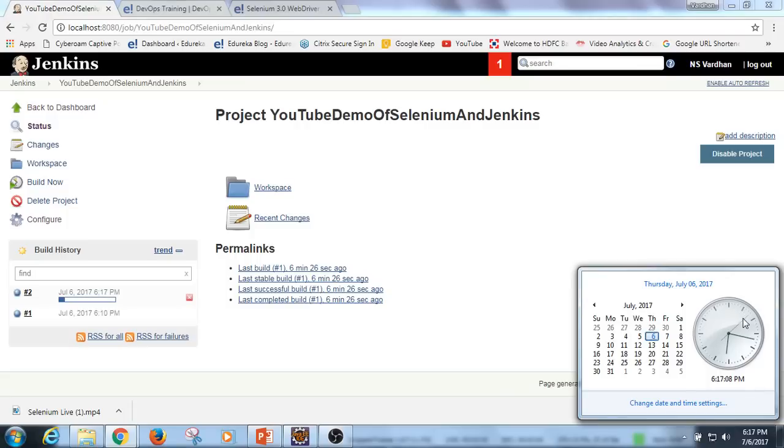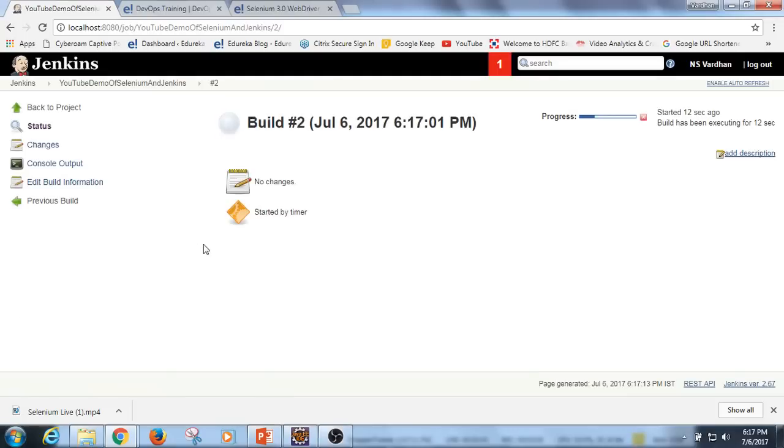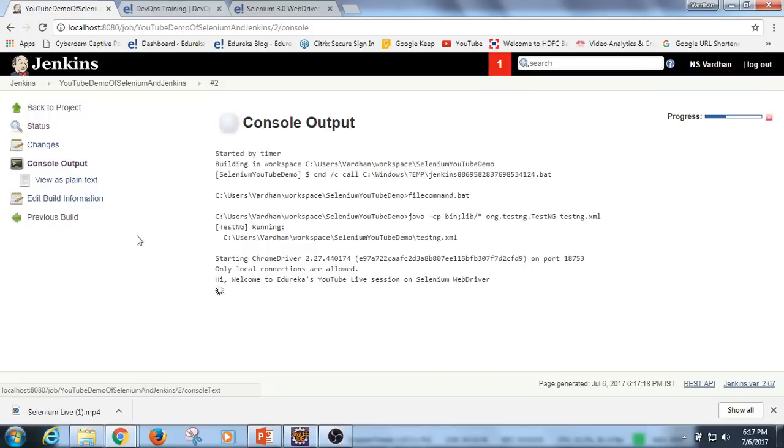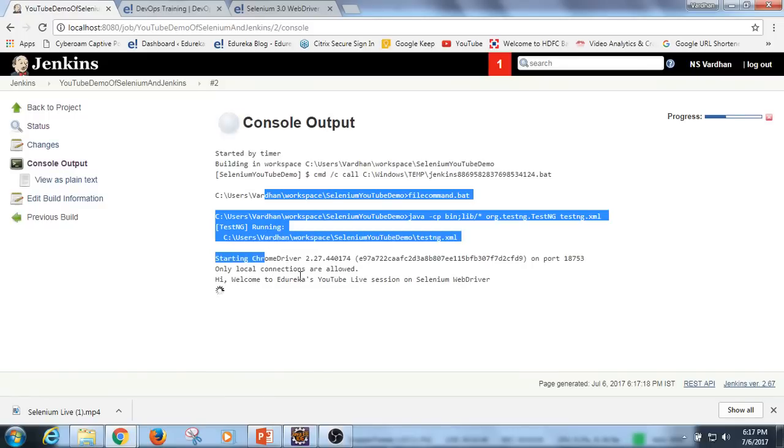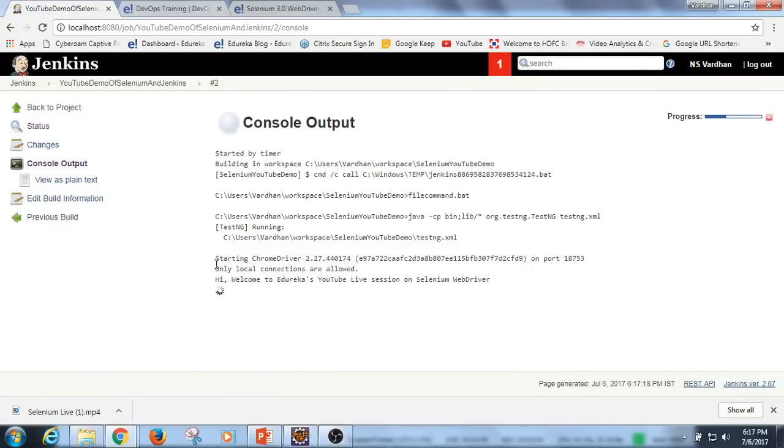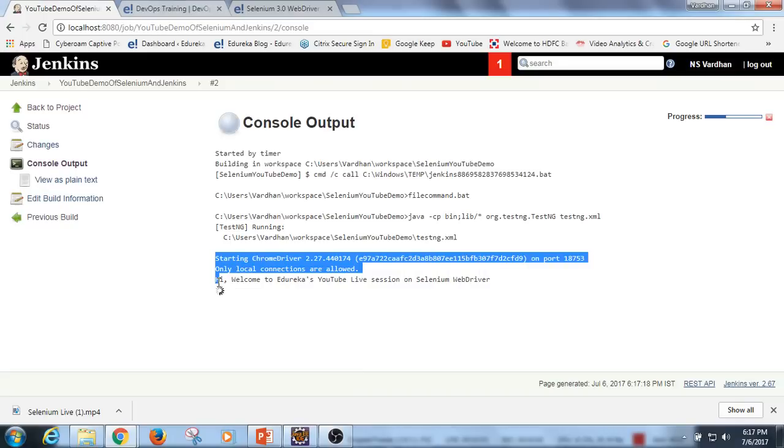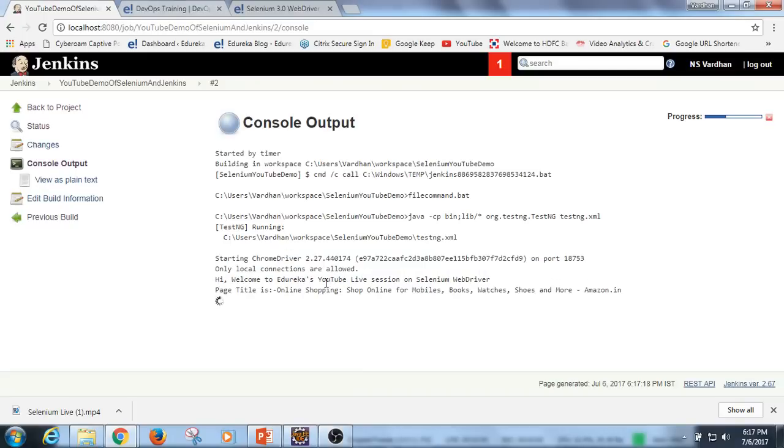Okay, so around 5 seconds after 6:17, we've got our build scheduled, and if I now click on this, you can see that the build is happening. If I go to console output, you can see that the same set of operations are happening and the same test case is being executed, bar the GUI, correct? So it's in a headless format. That's what this is, and you'll get a similar output.